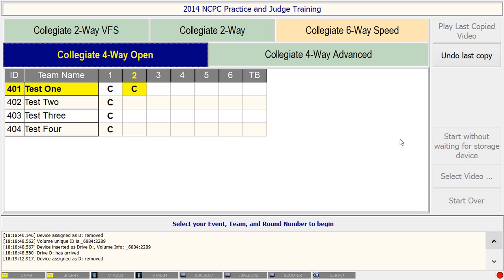Hi, what I'm going to do for you here is demonstrate how to use the OmniSkore HD video transfer and distribution software, VTADS. This is the tool that you as the videographer will use to transfer your video into the system for judging. So you're looking at the main interface right now.